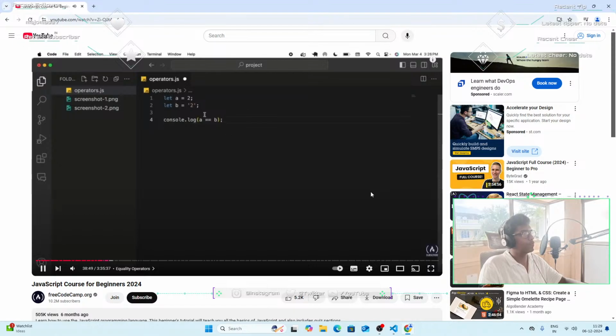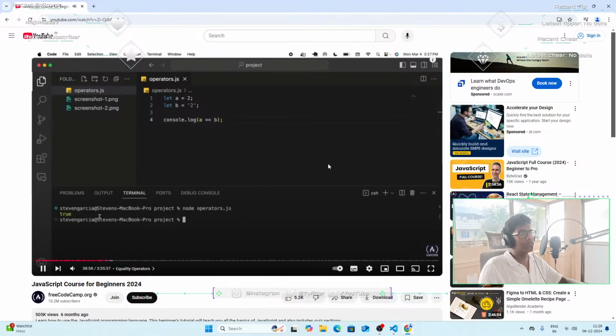So this is known as loose equality when using two equal signs, because you're comparing a number and a string. Let's output this to see the result. This results in true. The reason is because this evaluates in JavaScript to what is known as truthy.